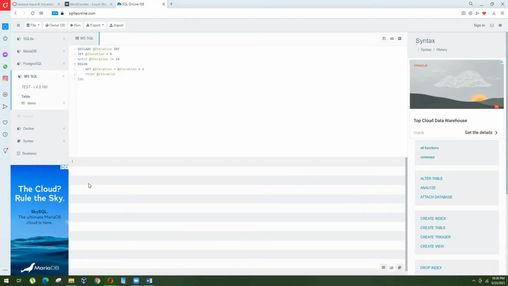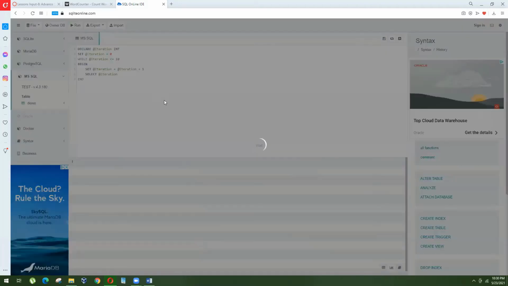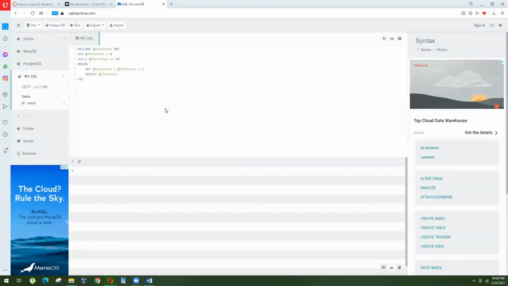Okay, it's not displaying, so let us try to change the print statement to a select statement. Maybe it's not supporting the print statement. Hmm, not properly executing. So let's try to use our Management Studio instead.